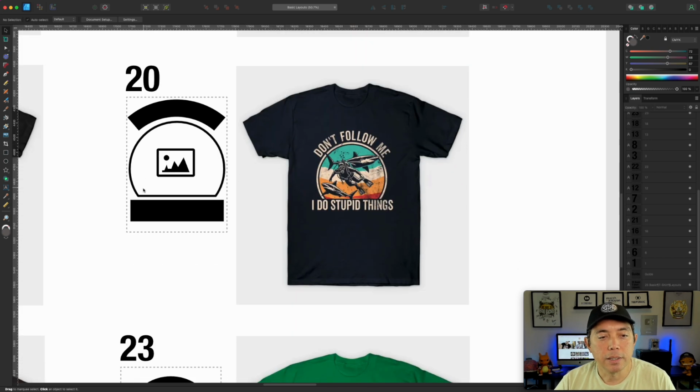Number 20, you can see I could have used a vintage sunset, but I actually just used a circle with some graphics inside and then cut it off with a straight edge at the bottom. That straight edge works really well with some text over here. And this, because it's curved, works really well with some curved text or arc text right here. So this is how I'm using number 20.